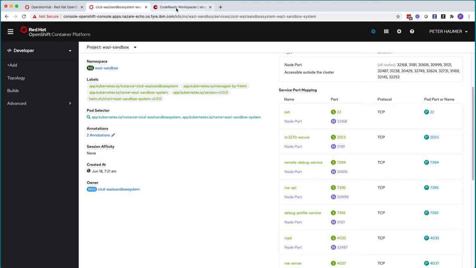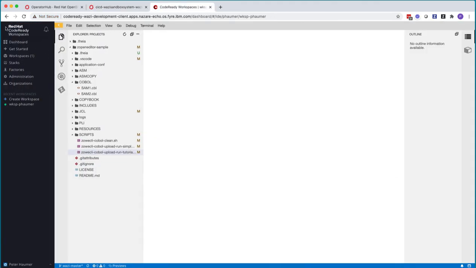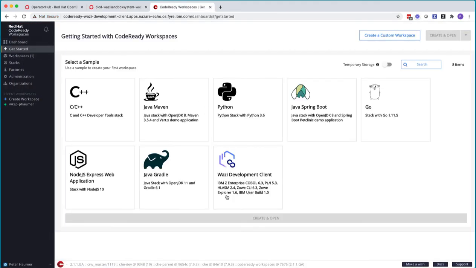So in this case, I already have logged on to this. Let's get to the top Getting Started page. So this will be the first page that they would see. And then they can see different stacks in here of pre-configured configuration of tools and editors and middleware that they can instantiate and create their own personal workspaces for. So right now you can see there's only one Wazi development client tile in here with all our tools in there, but this is entirely customizable.